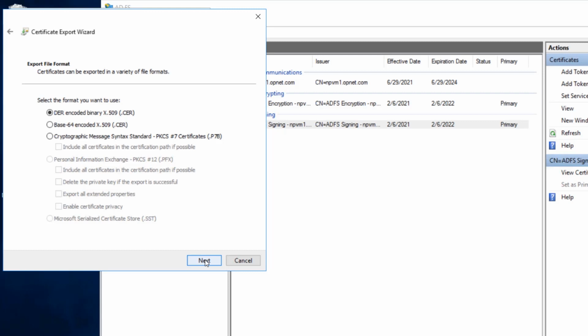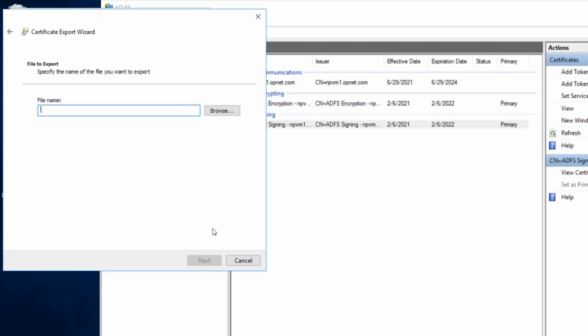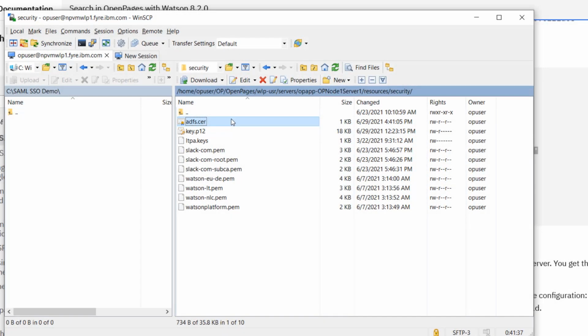Once we've exported the certificate, we need to copy it over to our OpenPages Liberty server so that we can import it into the Key Store. Now that we've got the ADFS token signing certificate, I've copied it to the Resources Security directory within our Liberty server directory for OpenPages. For this example, that directory is the same as before with the WLP user directory servers, the name of our server, Resources Security, as you can see here. We'll go ahead and import the certificate into our Key Store. We are using the default Key Store key.p12 here.